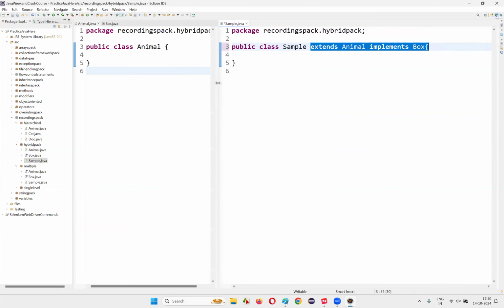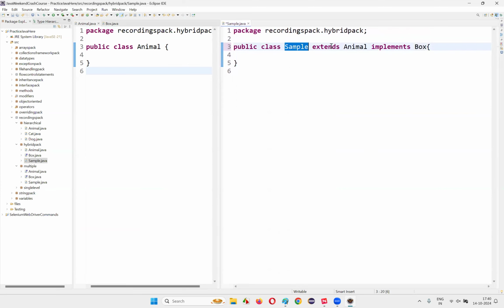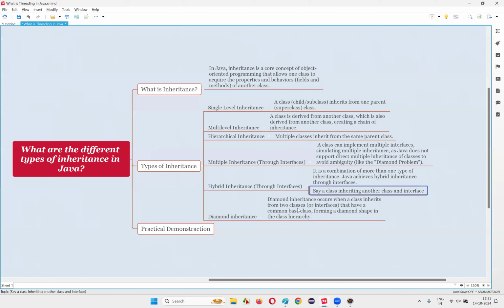Whenever you are going with hybrid inheritance, where a child class is a child of a parent class and a parent interface, first the parent class should be provided with the extends keyword, then the parent interface should be provided. If I cut from here and paste it here, you see, it will give you an error. First extends should come, then implements should come. Run, right? Fine then. A class inheriting another class and an interface is called hybrid inheritance.